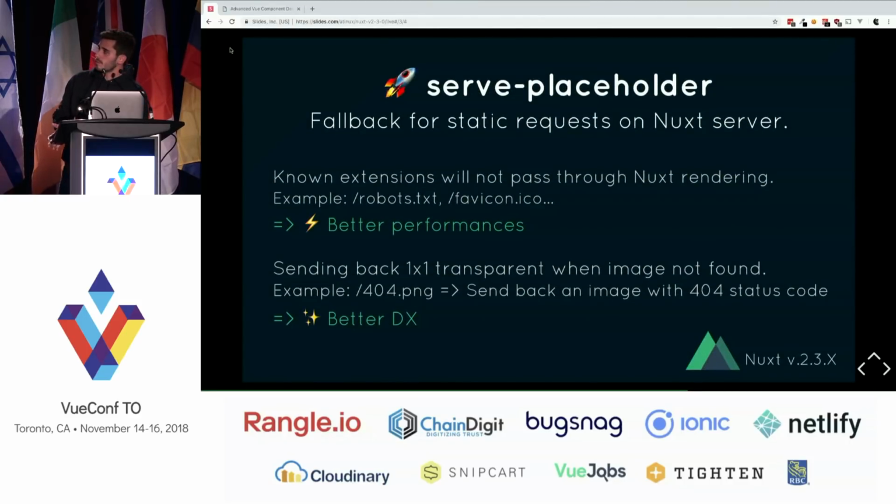And we have this new project that is also open source and that you can use in projects other than Vue, which is serve-placeholder. We use it by default inside Nuxt, and you can also configure it. It will create some fallbacks for static requests. When you load the website, Chrome will try to get the favicon, so it will call /favicon.ico. If you don't have it in your static folder, we will directly give a 404 status code without having to call Nuxt, so it will also improve performance.